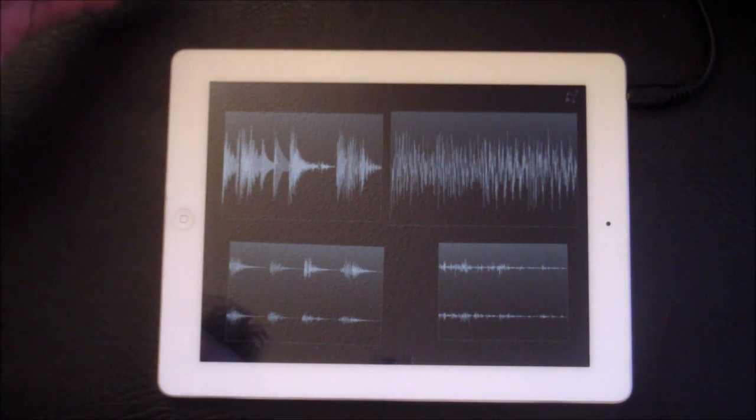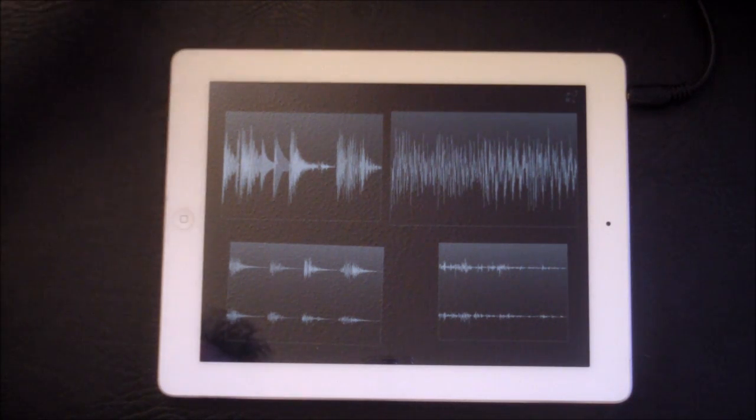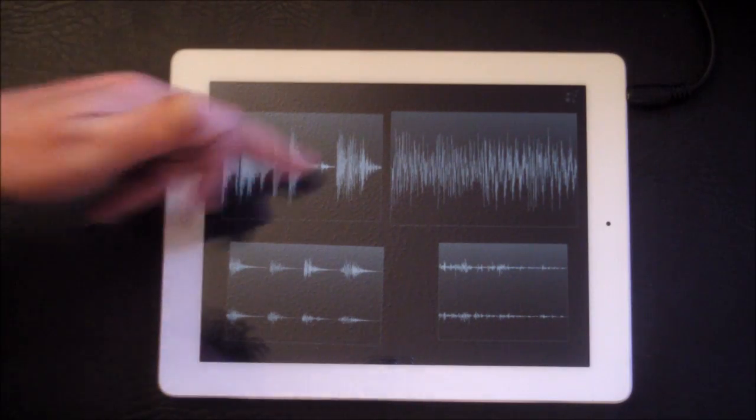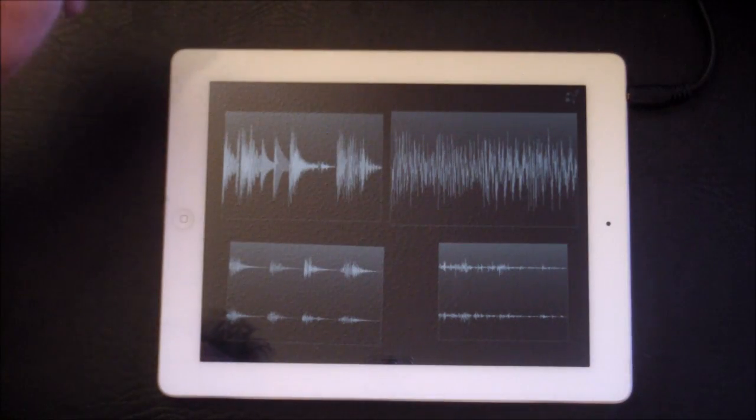It's one of the best apps, the most original and great apps for manipulating granular synthesis on, well, not granular synthesis, well, I suppose it is, with various waveforms and sound clips and stuff like that.